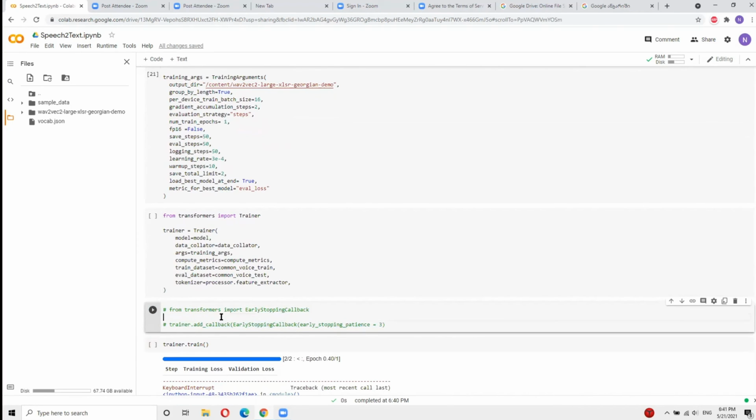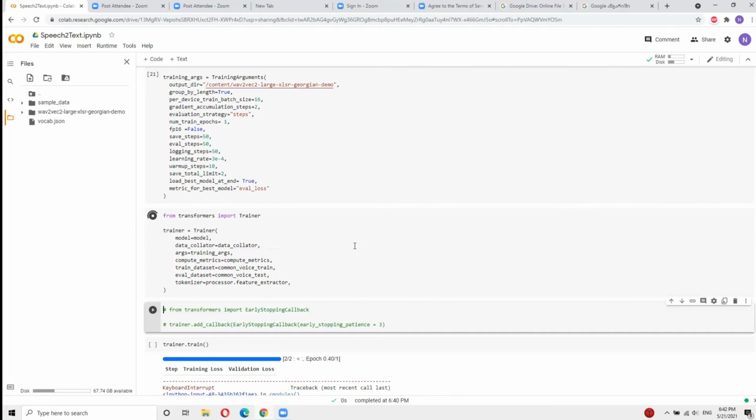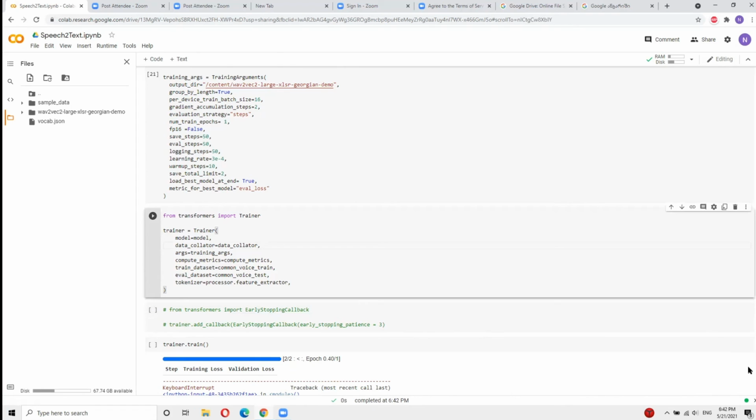If you can see, we are just loading from transformers the early stopping callback, which acts like a breakpoint, as I already said, which stops the model if the learning process does not progress further, which means that evaluation loss is not decreasing. And lastly, we will be initializing the trainer, which just unites all of the objects that we initialized thus far, and then we are ready to train.